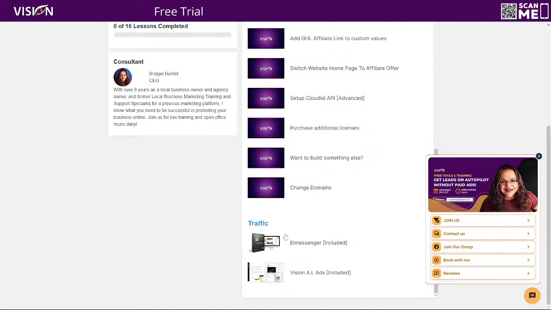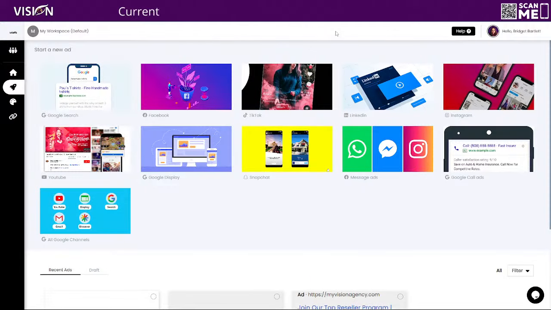Okay. Also, if you go down here, of course, the main thing is everyone wants to know, great, the system's awesome. How do I get traffic? Okay. So we have two options available that are included in your program. You can use Elm Messenger to get leads using your personal Facebook profile. And you can also use the Vision AI Ads Manager to run ads. Let me go into this account here.